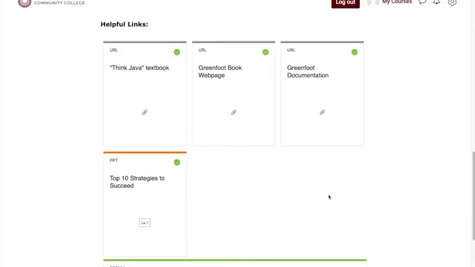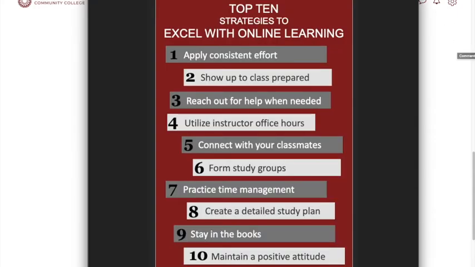The last thing I'd like to cover is the top 10 strategies to succeed. So let's open that up and see what we've got to do to be successful. Now, I originally created this for a hybrid learning class, but I think it can still apply. Number one, consistent effort is key, especially because we're moving so quickly. Number two, show up to class prepared. We don't have class, so how does this one apply? Well, you can't just sit down and start doing your homework without reading the material first and understanding it. So that one is more of show up to do your homework prepared, show up to learn prepared. That's how we'll use that one.